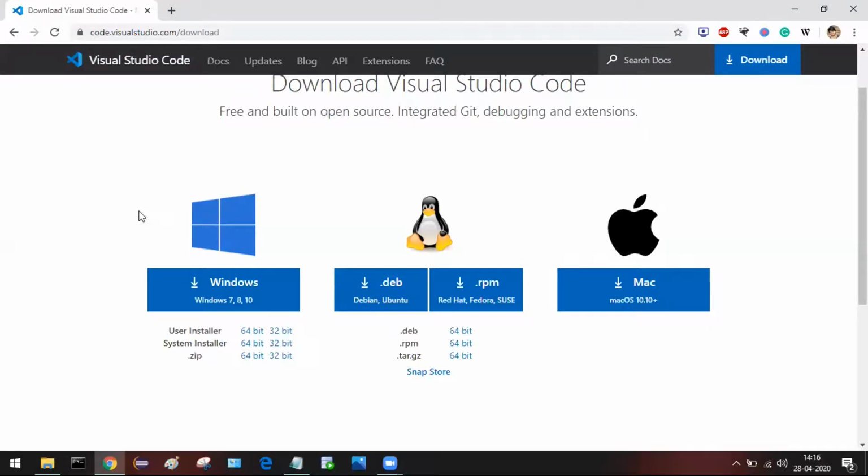Here we have 3 installation files. What is this user installer? If you download this user installer, it is going to install in a user folder, and this installation doesn't need administrator privileges.